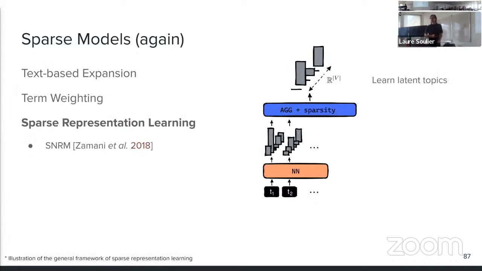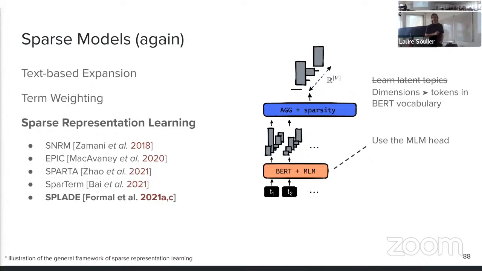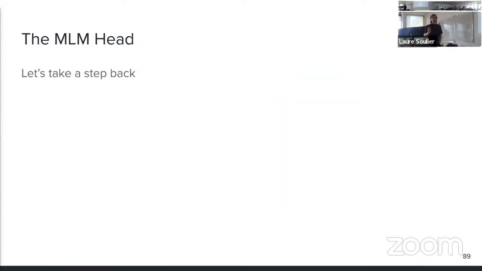And actually, the first approach doing this was before BERT. The SNRM model learned latent topics with a neural network. But later on, different approaches have relied on BERT to do something similar. But instead of learning latent topics, here the idea is to represent things in the pre-trained language model vocabulary using the masked language modeling head. But why use the masked language modeling head in IR?